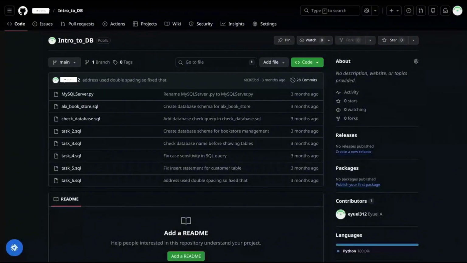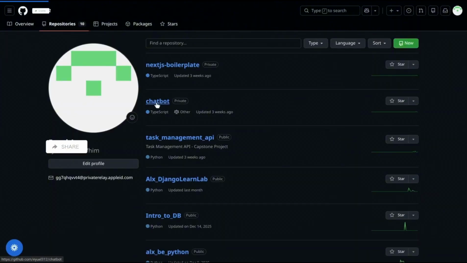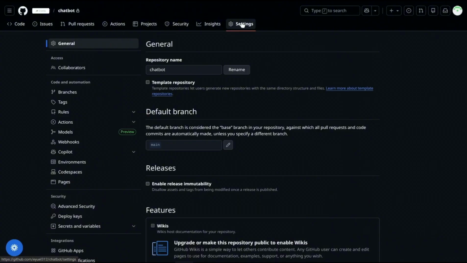edit your code. To begin, open your browser and log into your account on GitHub. Once you're inside your dashboard, navigate to the repository where you want to add contributors. You can click on your profile section to find it. Click on the repository name to open it. At the top of the repository page, look for the Settings tab and click on it. This is where you manage access and permissions.